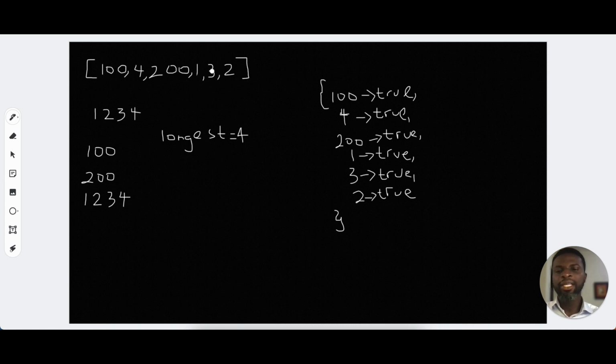Now I'll go to the next element in the array, which is 3. Is 3 the beginning of a sequence? No, 3 is not the beginning of a sequence. And that is because 2, the number before 3, exists in the map. Now I'll check if 2 is the beginning of a sequence. 2 is not the beginning of a sequence because 1 exists in the map. So now I'm done iterating over every element in the array, and the length of the longest sequence we've seen so far is 4. So my algorithm will return 4.